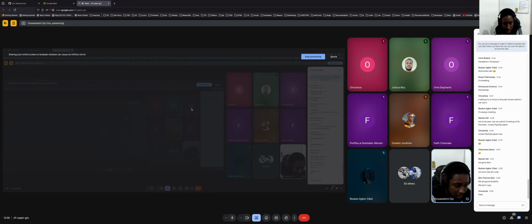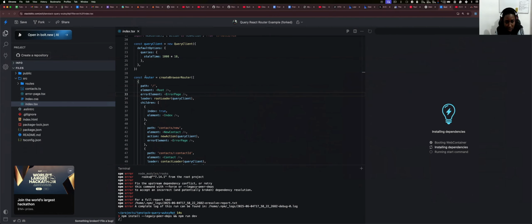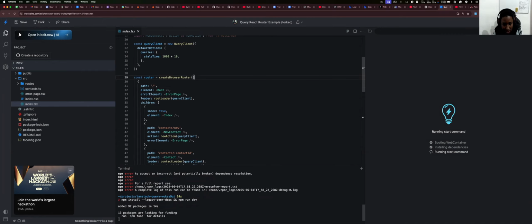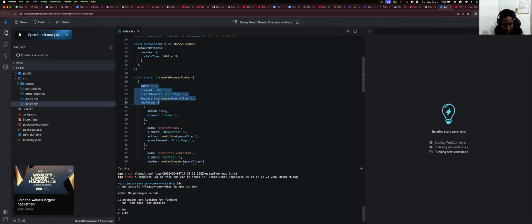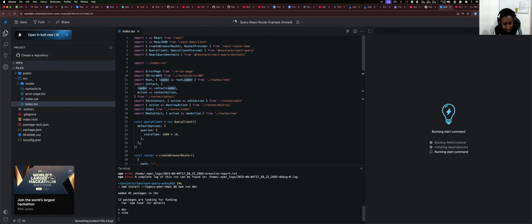Again, loader is another very nice way to understand this. The loader works in sync with what? What is this one here? How many of us have seen this before? Query client. Query client is coming from where? Your TanStack React Query. This is the only way I know to fetch data.